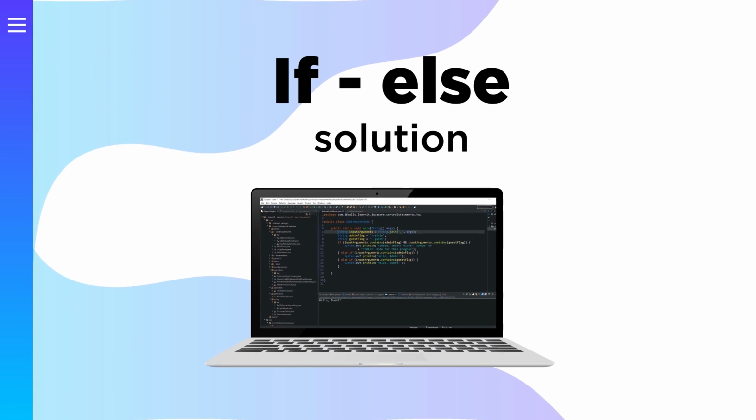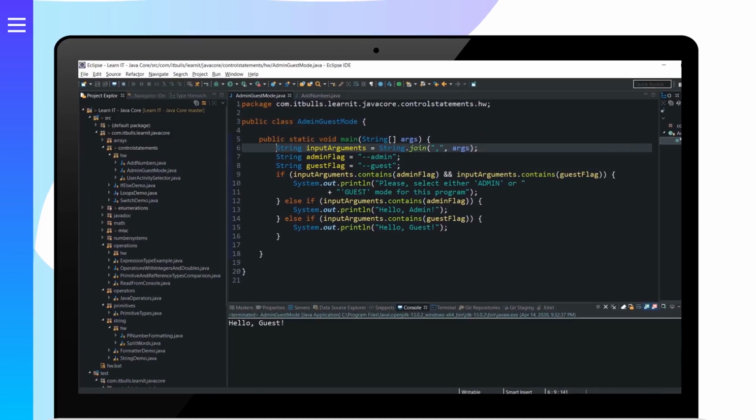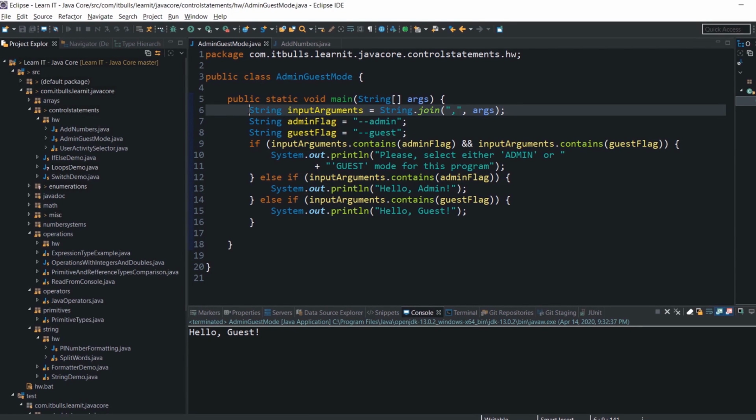Let's review the solution for the coding exercises. In the first coding exercise, you needed to start the program in admin or guest mode and print different text to the console. One of the possible solutions is to join all arguments in a single string separated by commas first. To do this, I used the join method from the string class. I pass a separator and an array of arguments to this method.